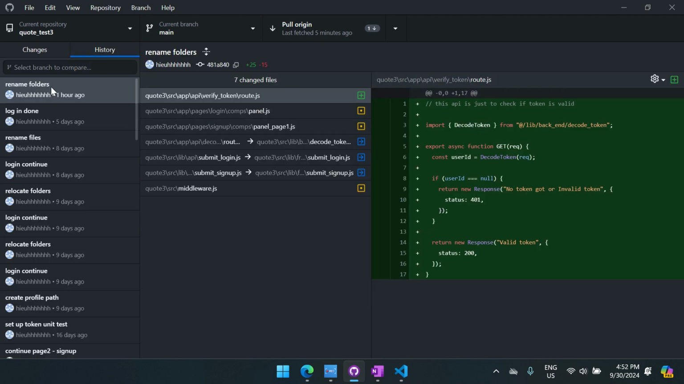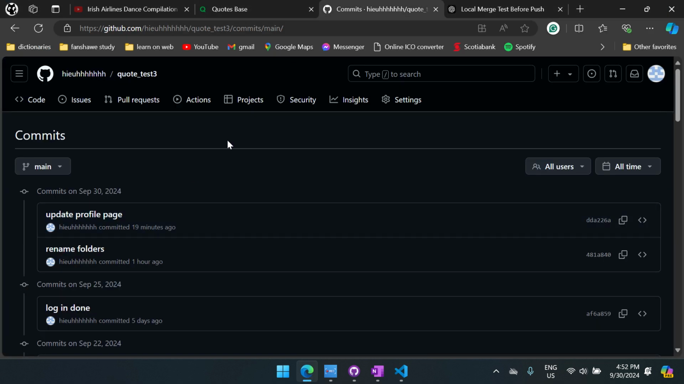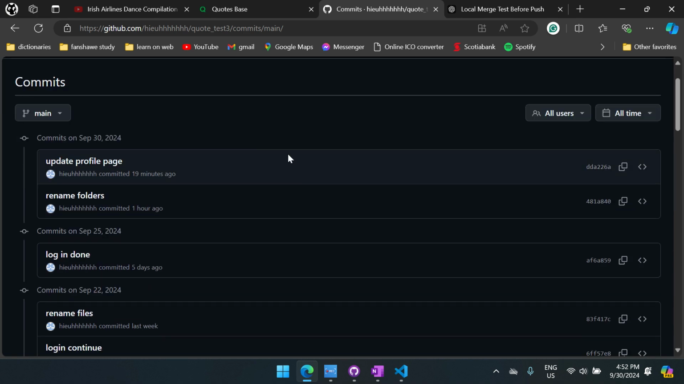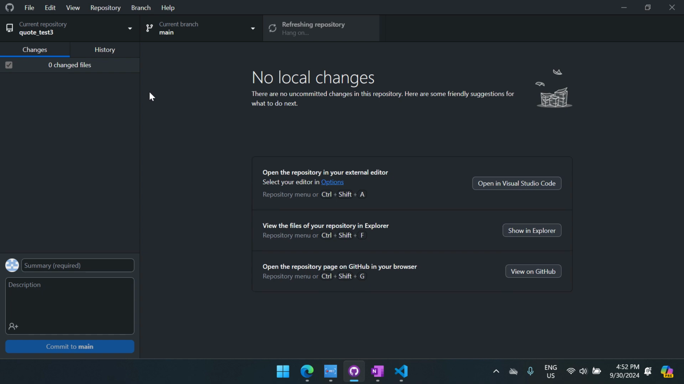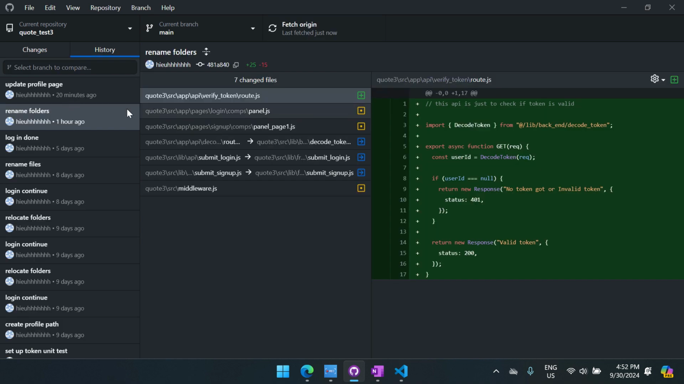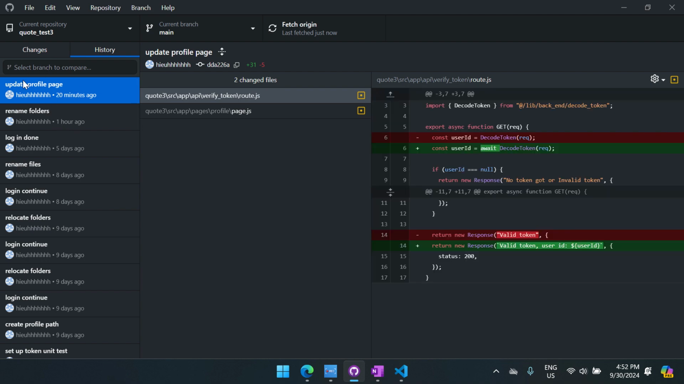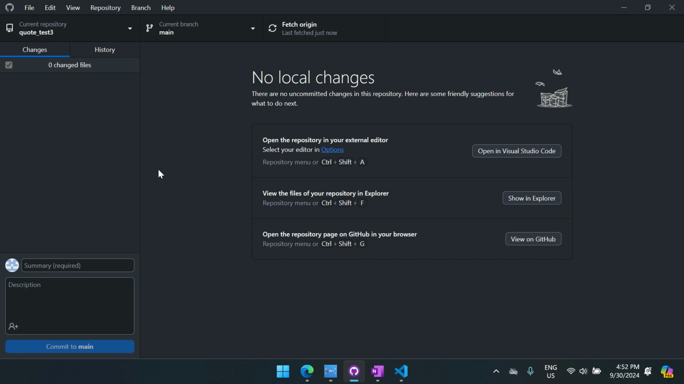As you can see here, the latest version on my local computer is "rename folders", and this is the idea of the commits. But when you open GitHub and open that branch, what you see is there are new commits. So now you need to download them to your computer. When it is done, there should be new commits in here, and now you are ready to work on this branch.